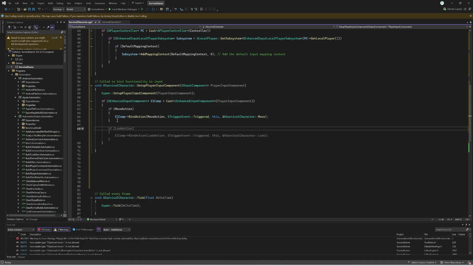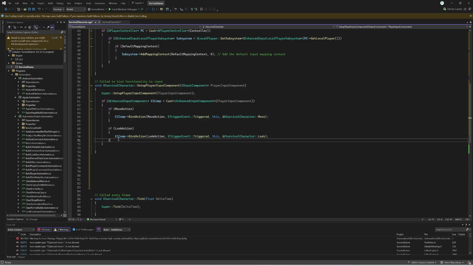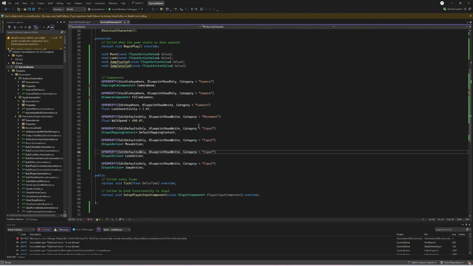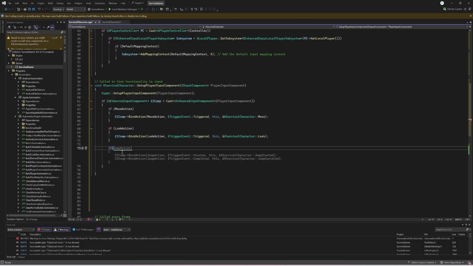If look action, yeah, that's correct. And if jump, wait, how did I spell jump? This needs to be exactly what the name of this is. So I'll just Control C, Control V from there to make sure it's spelled right.